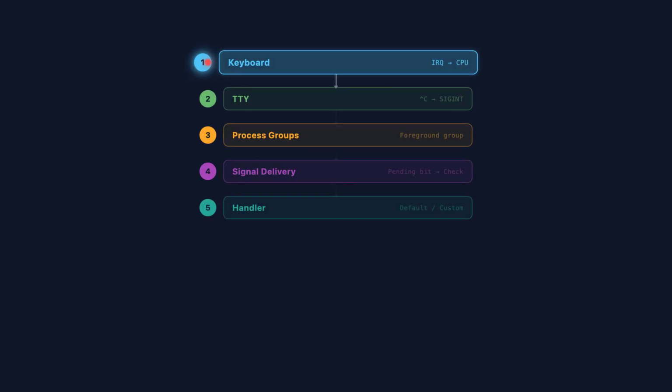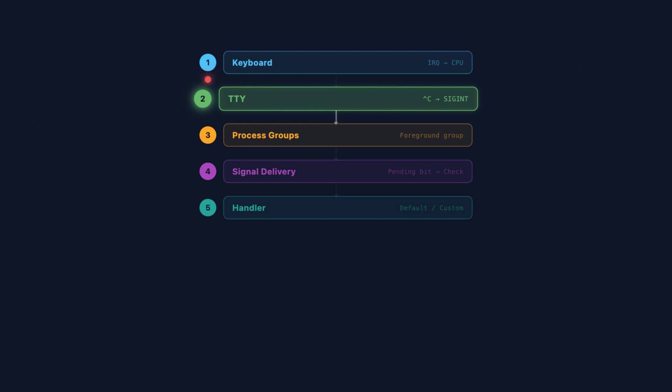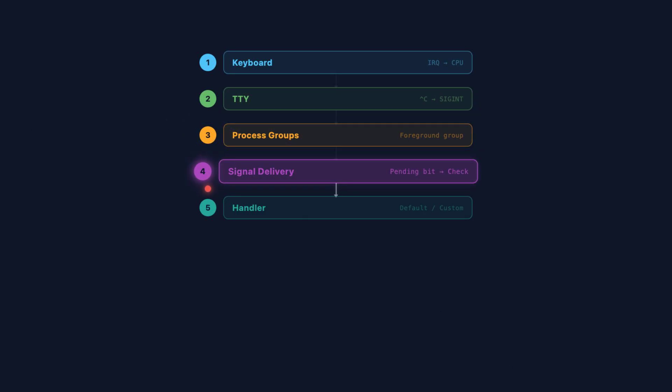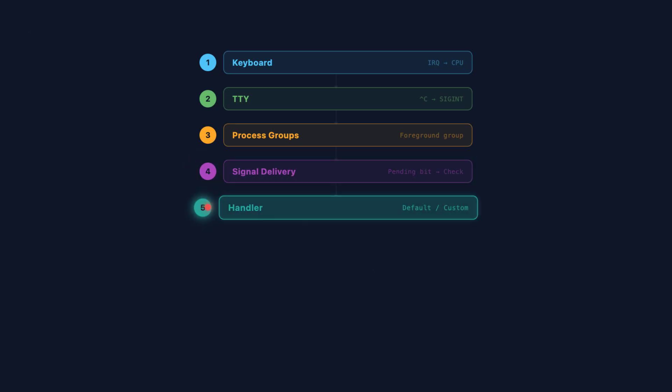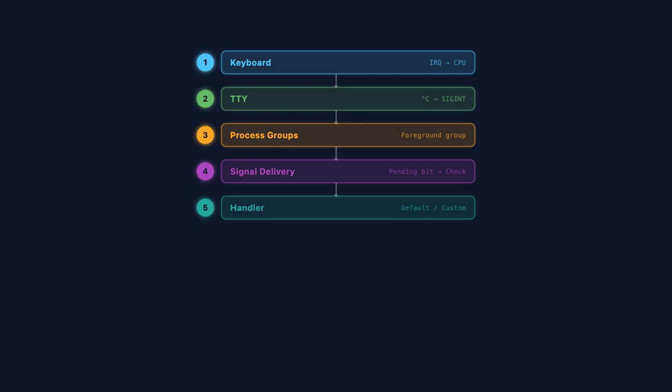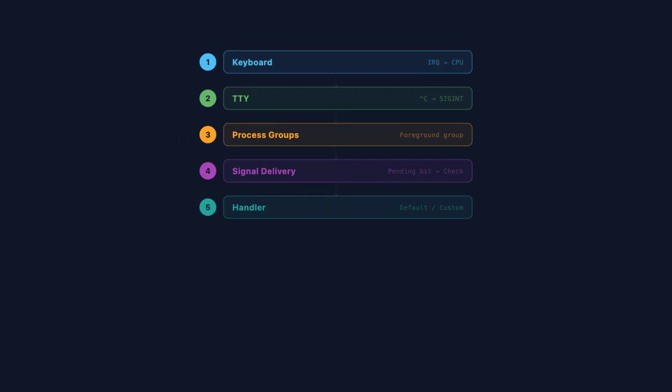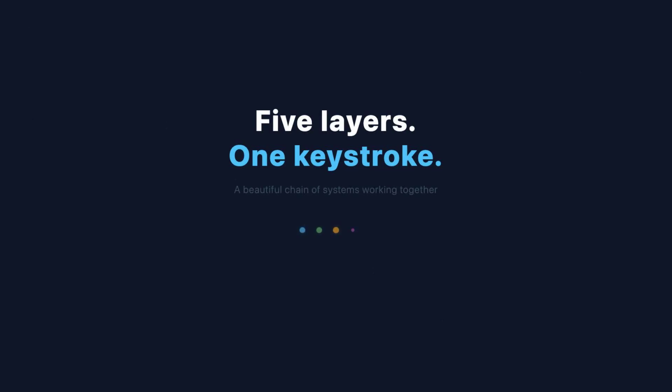So let's trace the full journey one more time. You press Ctrl+C. The keyboard sends an interrupt to the CPU. The CPU's handler passes the character to the TTY subsystem. The TTY recognizes it and generates SIGINT. The signal is sent to every process in the foreground group. The kernel sets the pending bit. On the next transition back to user mode, the signal is delivered. The handler runs, either the default termination or your custom cleanup code. The process exits, and the shell gets its prompt back. 5 layers, 1 keystroke, a beautiful chain of systems working together.